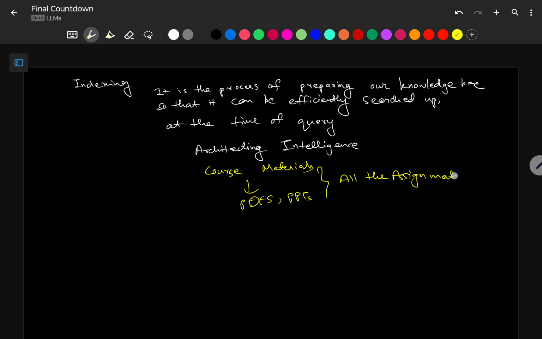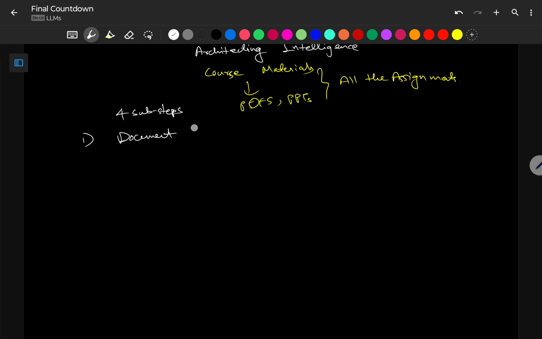The first one is document ingestion. Basically, we load all the relevant course materials of our project. You load your source knowledge into the memory.